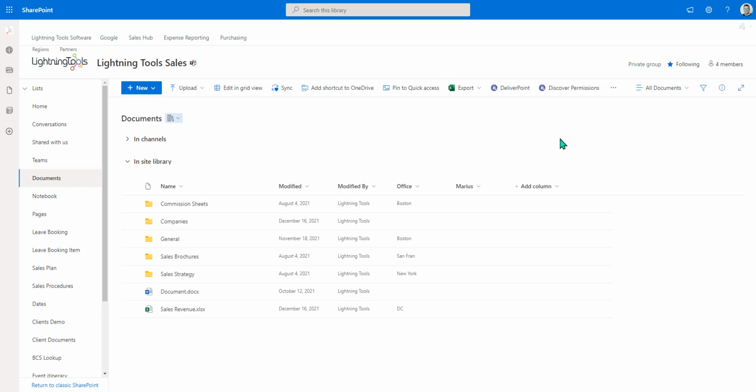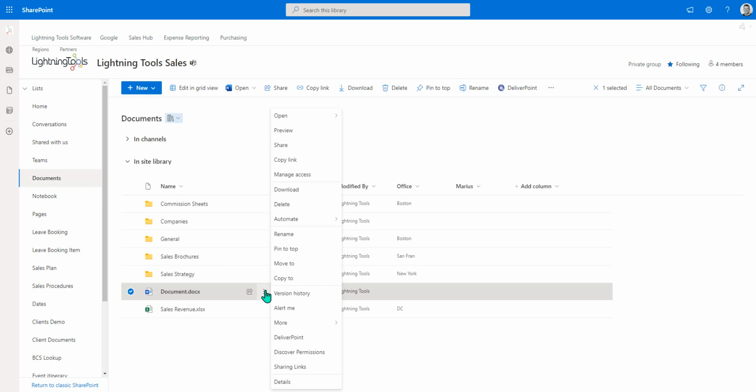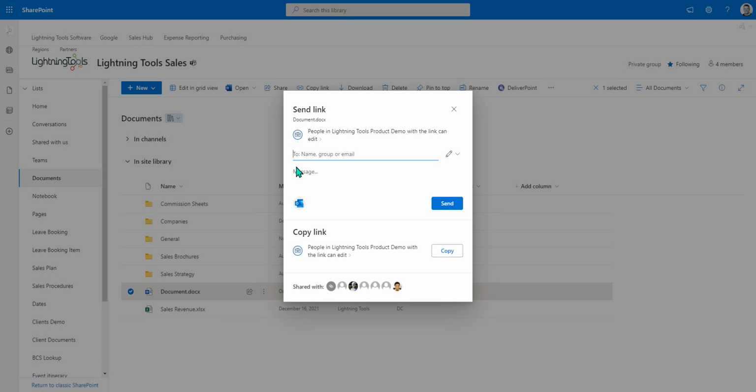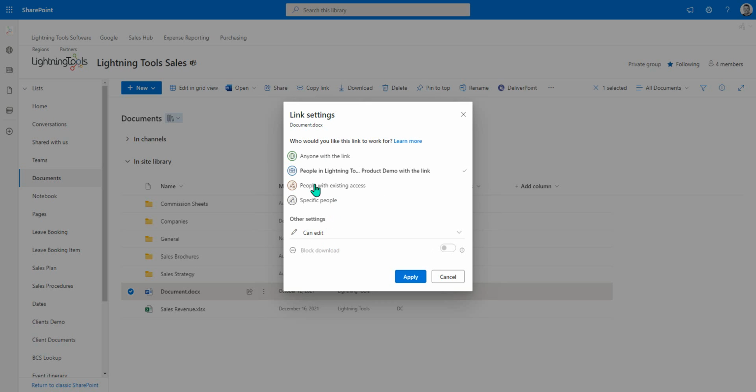So inside of your site, when we navigate to a document library, it's possible for anybody with edit permissions to actually go through and share something. So notice I can click the ellipsis on this document here, and I can choose share, and this allows me to generate a sharing link. And the sharing link can be of different types. So you'll notice there's anybody with the link, or there's people in this domain with the link. There's people with existing access, so I'm just basically giving them a link, not breaking permission inheritance. And we've also got specific people.